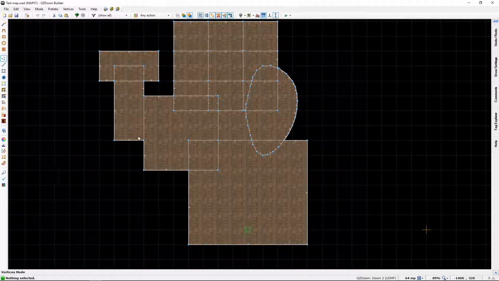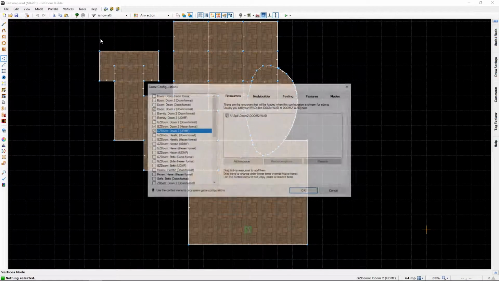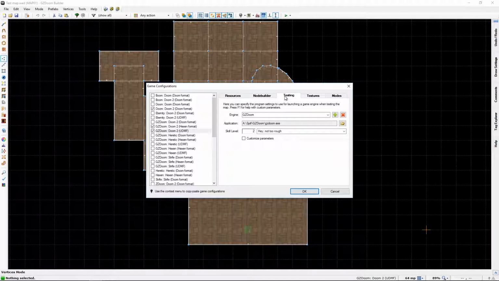Alright, to set up your test map game for the first time, you will go to Tools, Game Config, and choose the Testing tab. Make sure it is for the version you are using, in this case the GZDoom, Doom 2 UDMF format, assuming you're using it. You can select more versions here, but we won't get into that.